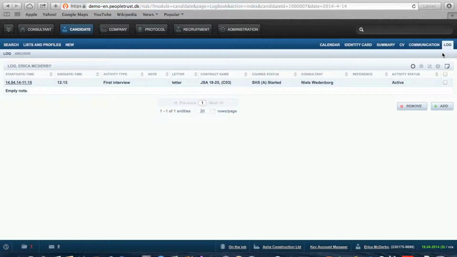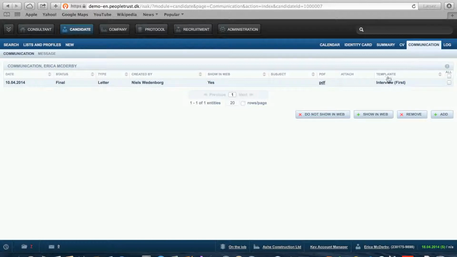That's how effectively PeopleTrust handles one of the most common work situations. The system handles almost all work situations with the same efficiency, so using the system simply makes good business sense.